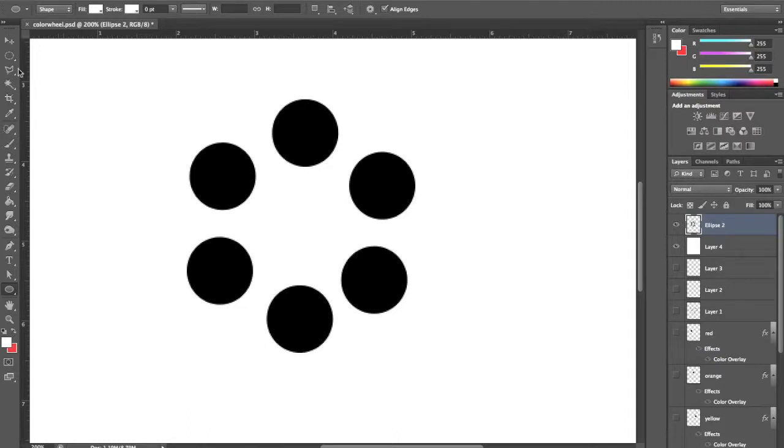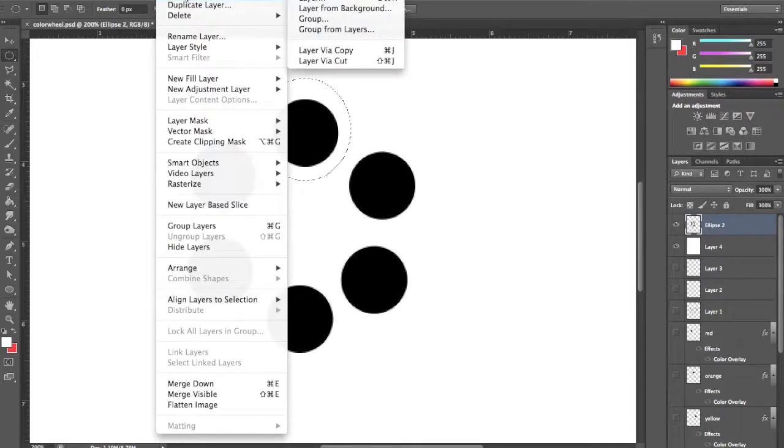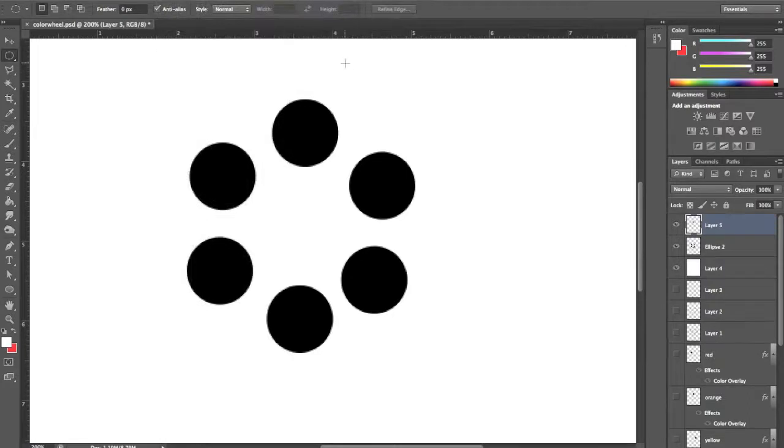So to do that, I'm going to get out my elliptical marquee tool. I'm going to select the first circle, and then I'm going to go up to Layer, New, Layer via Cut. Now this circle, as you can see from my layer panel, is now layer 5. I'm going to change it to red. I'm just changing its name from layer 5 to red.